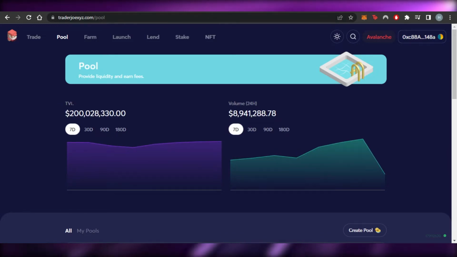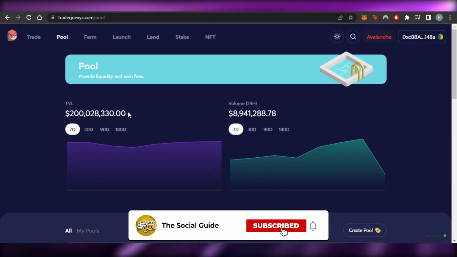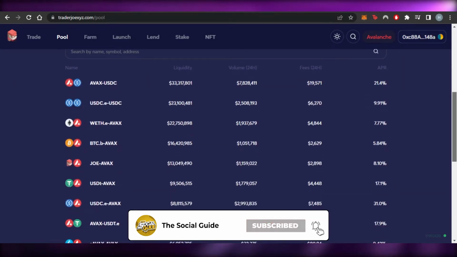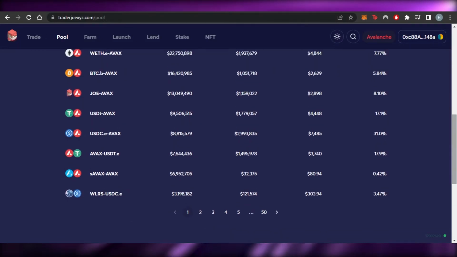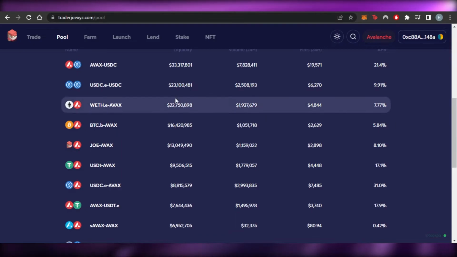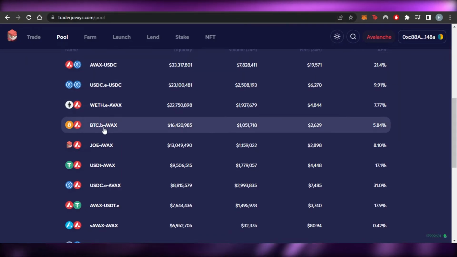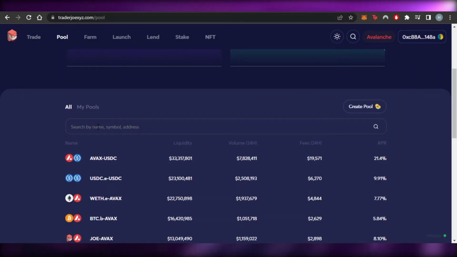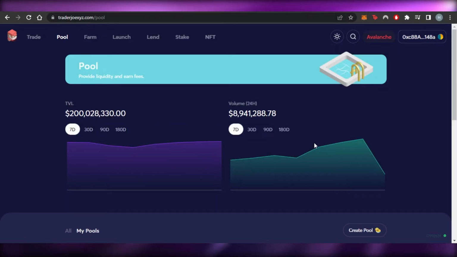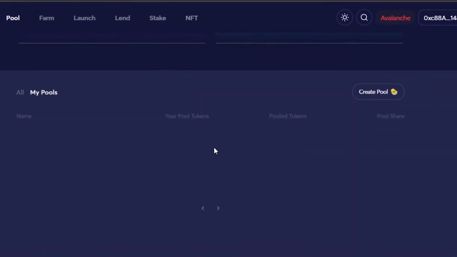You can see right here we have TVL 7 days. This is the volume right now, the price, and I can create a pool for myself, and this is going to be all the pairs available. And you can see there are more than 50 pages, and all of the famous pools are available. The famous ones are, of course, Bitcoin, AVAX, and we have others as well. And you can search by name and symbol. If you go to my pools, it will show you the pools that you have created. To create a pool, you can just click on create pool.